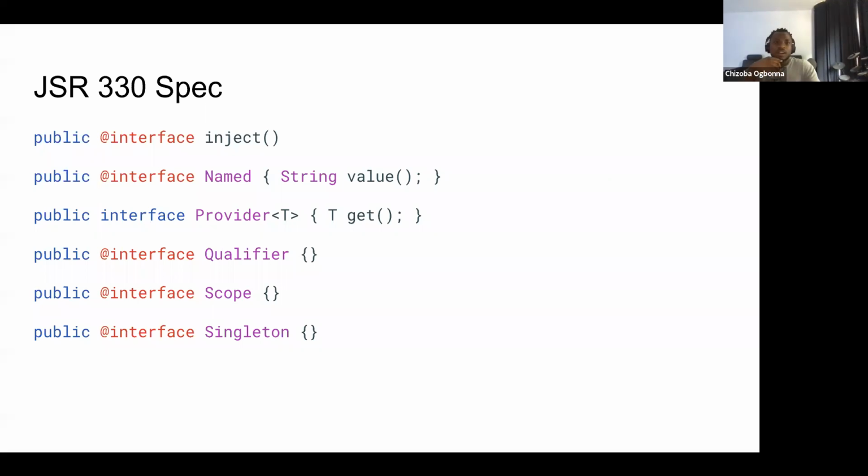Okay, nice. So this is what the JSR 330 spec looks like. We have the @Inject, the @Named qualifier, Provider, and this Qualifier annotation as well, the Scope, Singleton. As you can see, these are the things that JSR 330 provides out of the box, and which Dagger implements. So Dagger provides all this out of the box for us, and we're going to see what some of these actually mean and how to use them further down this talk.